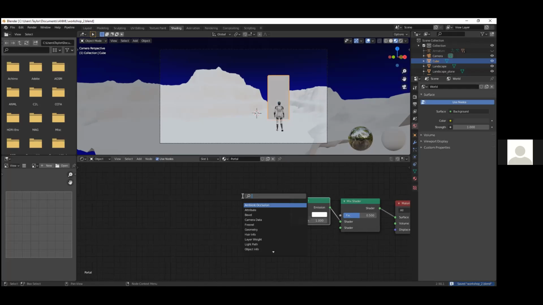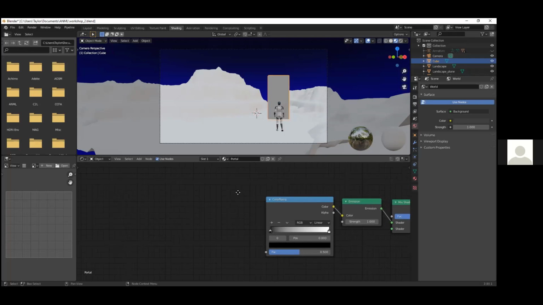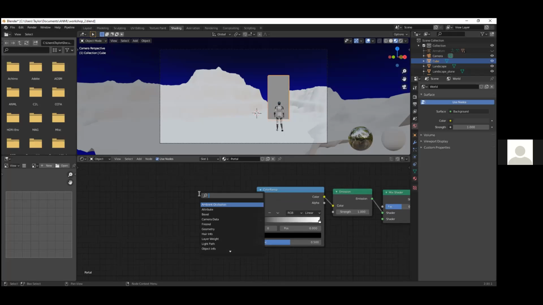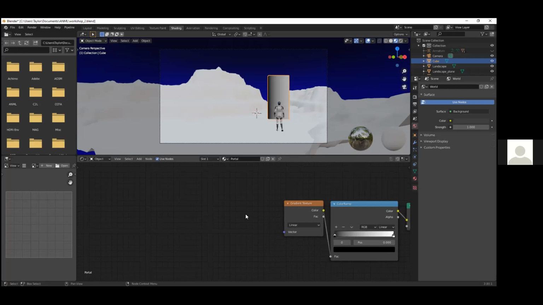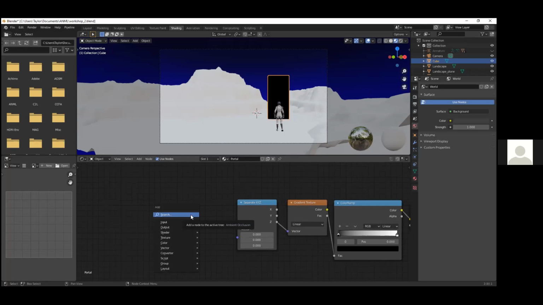And then Shift A again. And then we're going to add in the color ramp, drop that there, plug that in from color to color on the emission. I'm going to add in the gradient texture and then plug in color to the factor here. Again, we're going to go separate X, Y, Z, and then plug in Z into vector. And plug in generated into vector.